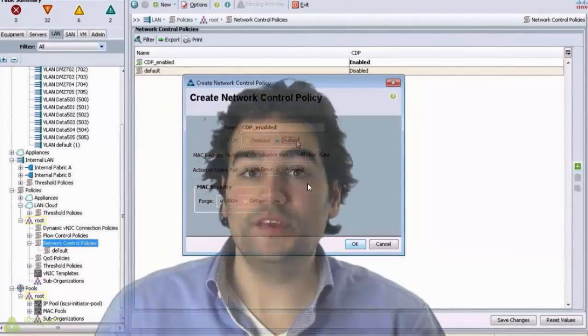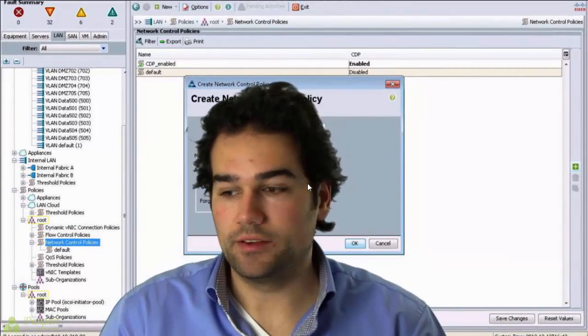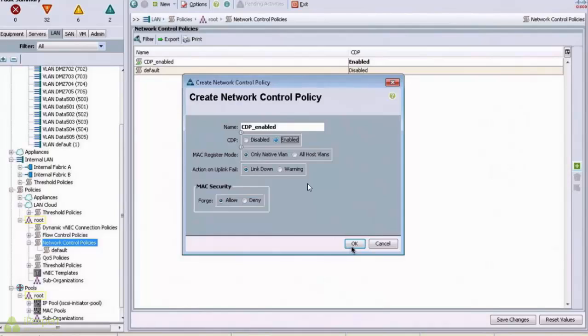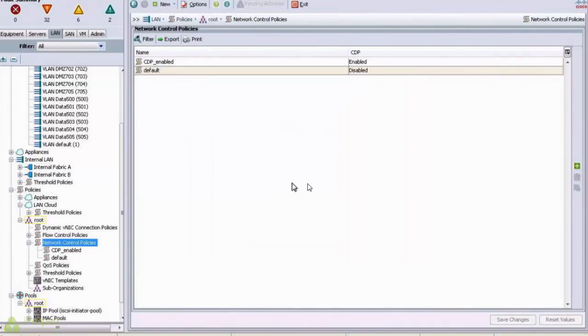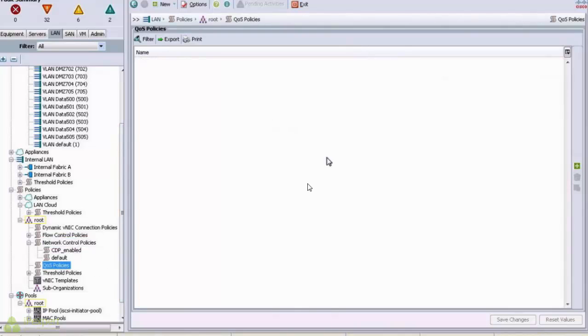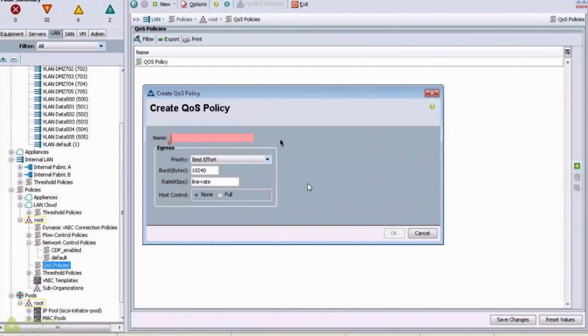So in CDP, what you will see is the Fabric Interconnect. So enabling CDP down my blades. Done that. Next up, QoS policies. There are two things that I can do here.